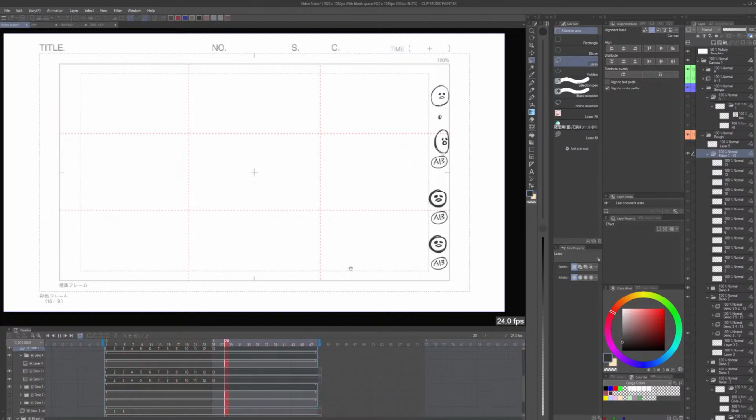Jay, is this Adobe Animate? No, this is Clip Studio Paint.